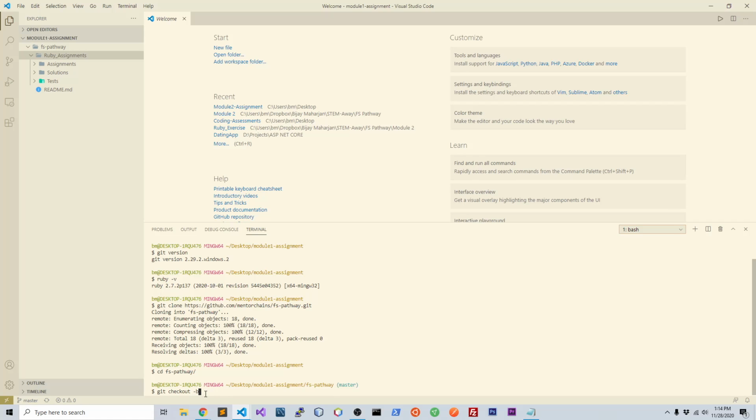I'm just doing 2 steps in one line. So git checkout -b. This -b will create a new branch, and checkout will switch you to that new branch. So I will give my branch name as module2 maybe, and let's say bm branch. This is my name, so I just give it like module2 bm branch.